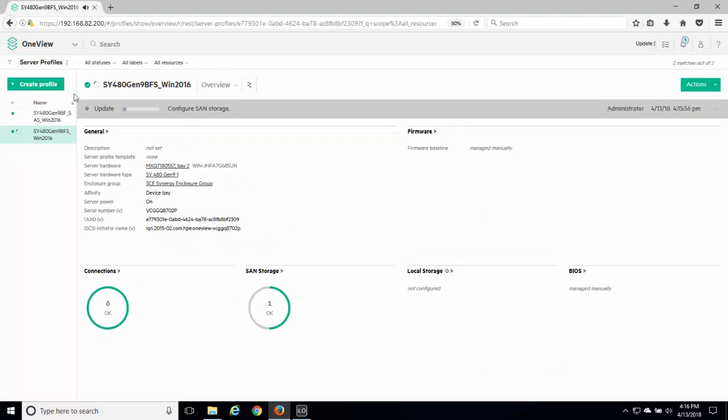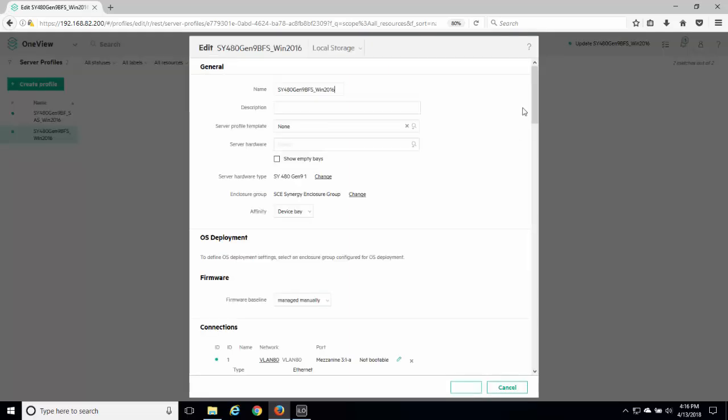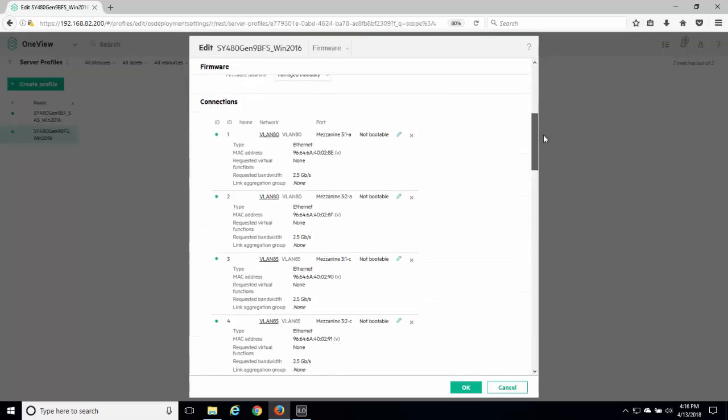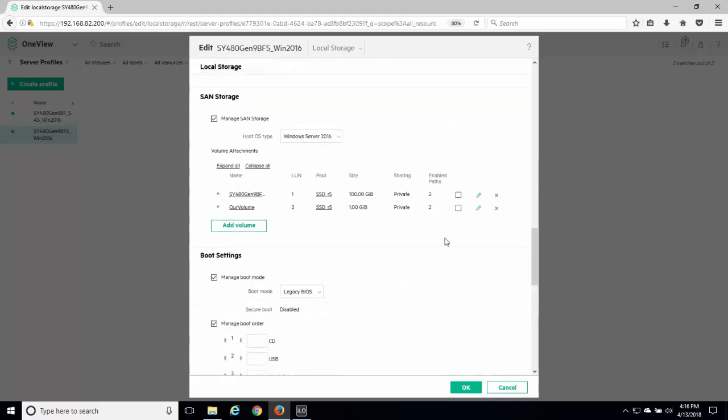And it's going through the process of configuring that storage. It's already done. So I'm going to go over and click Edit again to bring up that context. And we'll go down to storage again. You can see I have 200 gig drives now allocated.